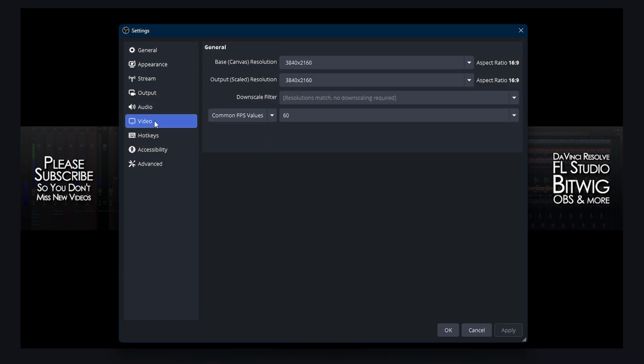Video here. Now, I am running actually a 2560 by 1440p display. However, I have my base canvas resolution here set up to 4K, which is 3840 by 2160, as well as my output scale resolution being the same. Now, the reason I am doing this is because I like to blow my desktop up a little bit bigger, sharpen it, then shrink it back down when I go to output in DaVinci Resolve in HD. That's kind of a little trick photographers and videographers use.